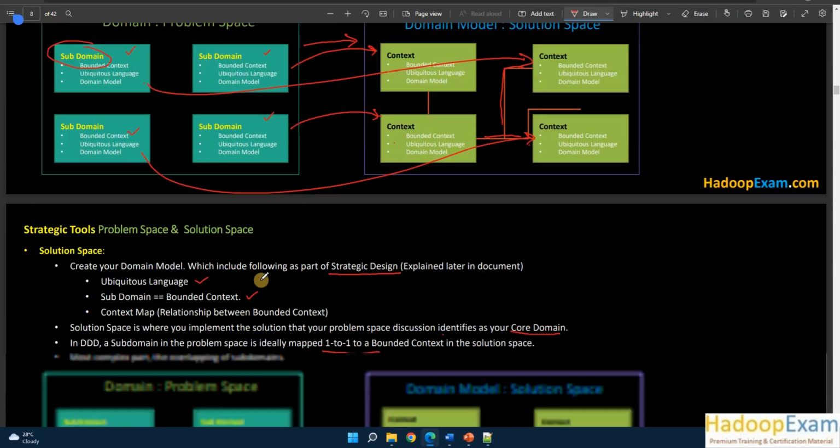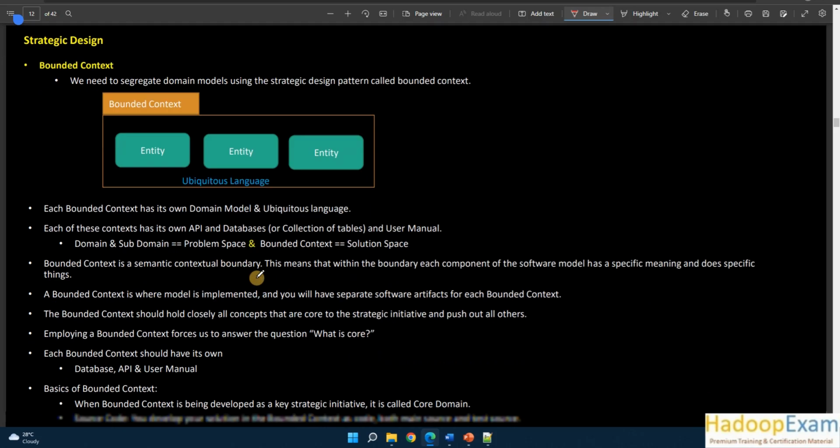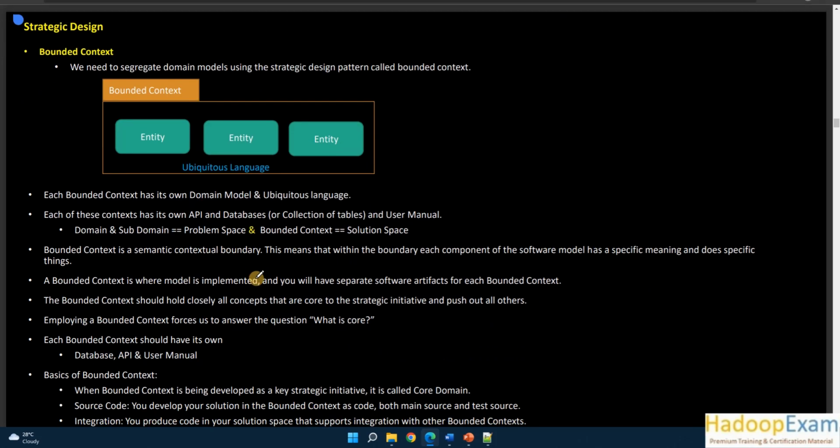Okay, so that is the strategic tools, some introduction. In the next session we'll go deeper into the bounded context and then ubiquitous language and so on.